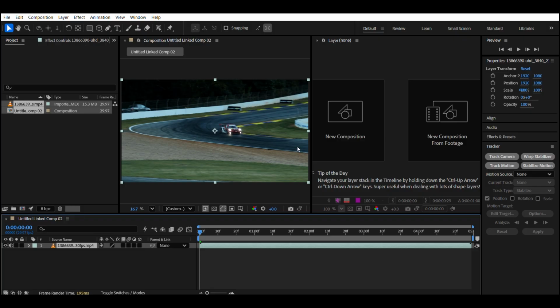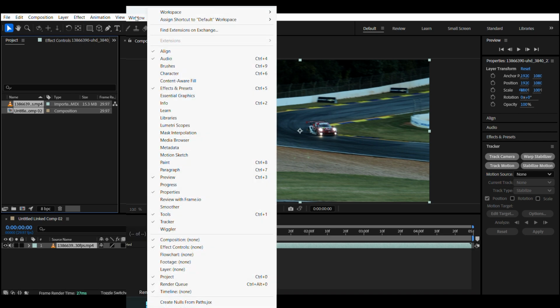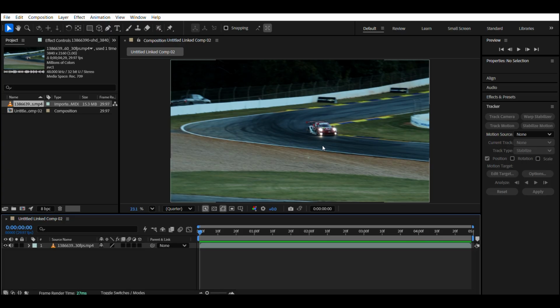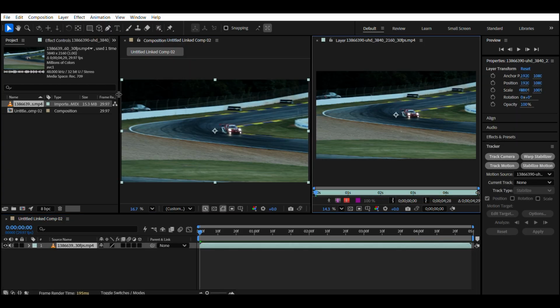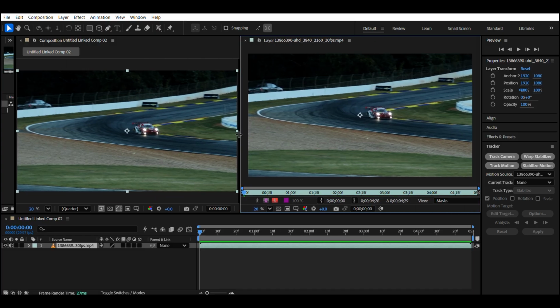Now here in After Effects, you can see that I have my car video ready. The next step is to create the motion track on this car. If the tracker panel is not visible on your screen, don't worry. Simply go to the Window menu and enable Tracker from there. Next, double-click on the video layer to open it inside the Layer panel. This is important because tracking works inside the Layer panel.